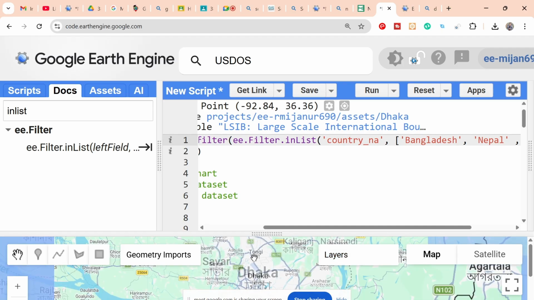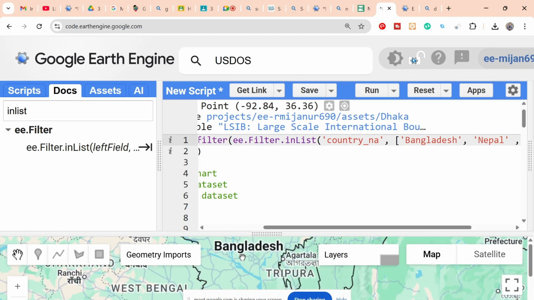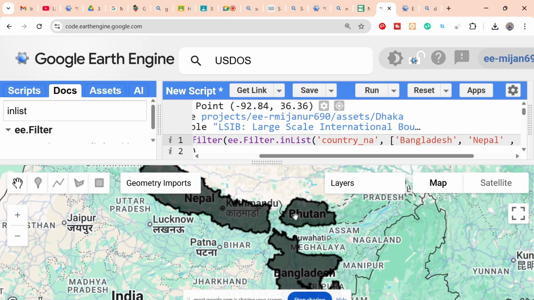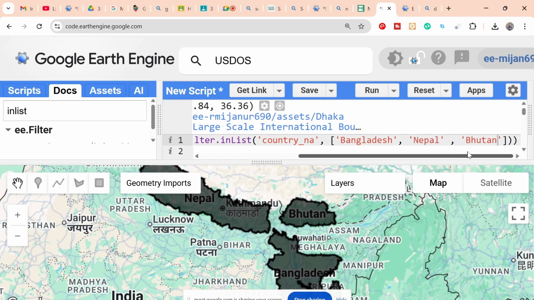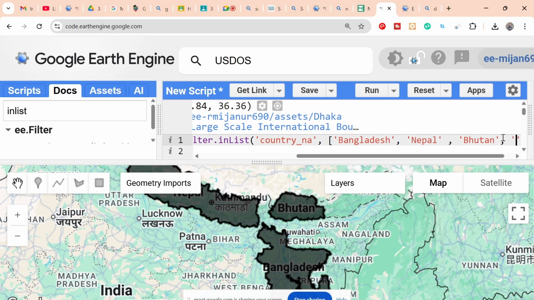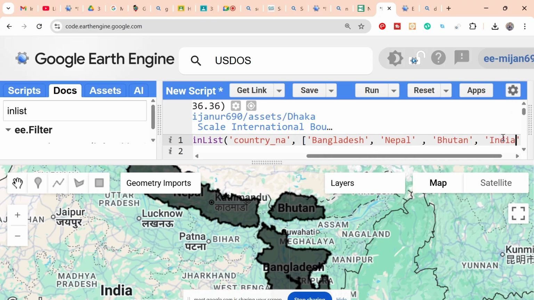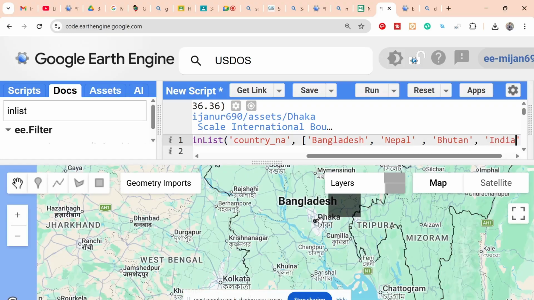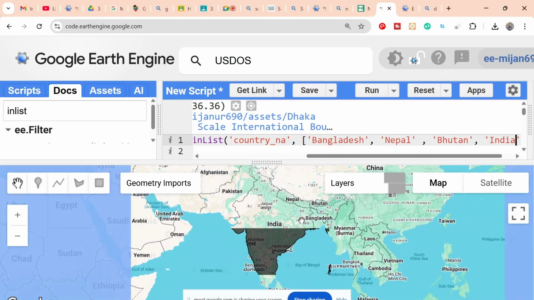So now, okay, you can see it added in my list country names Bangladesh, Nepal, Bhutan, or any country. If I also want to add, at the same time in one shape file when I merge, suppose also India, so I put here India. So now India is also merged. Okay, at the same time it loaded.